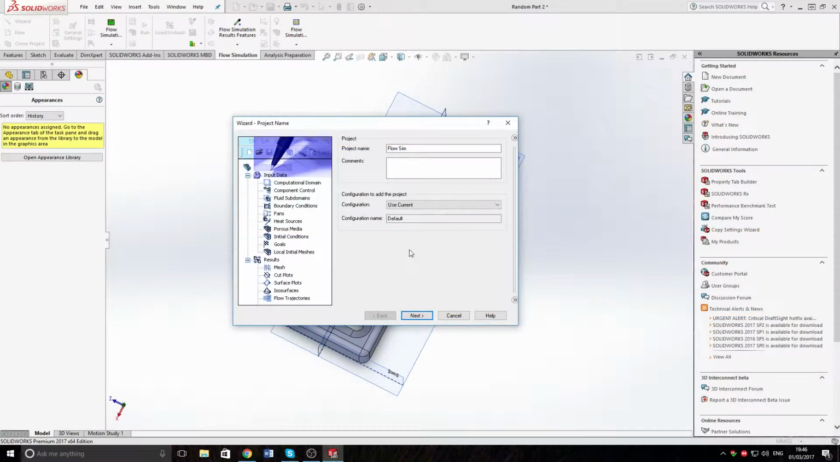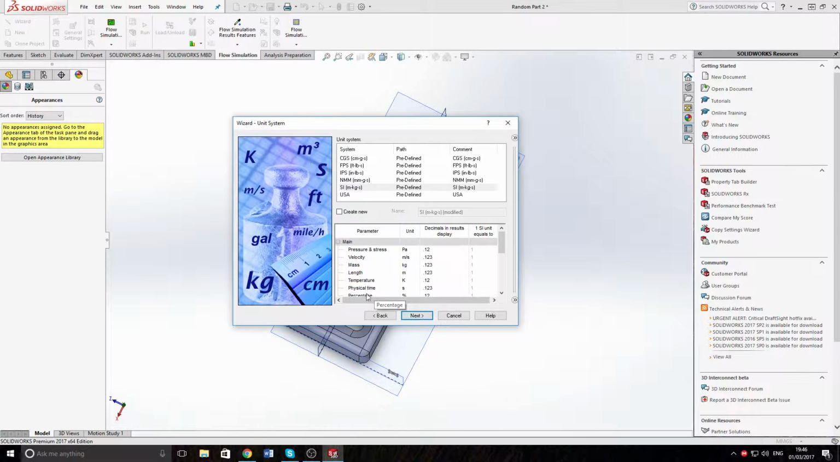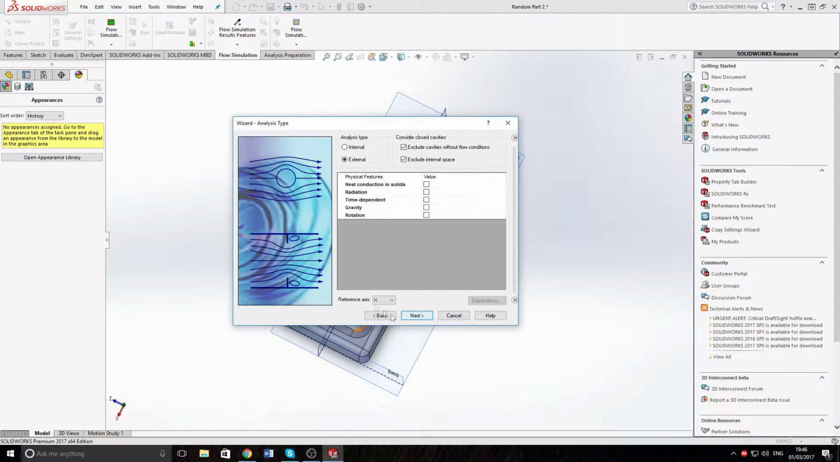Right. So I've decided to take you through how to do a flow simulation quickly. This is a brief overview. If you want more information, put it in the comments. We'll do some more videos on Solidworks. So you name it, do that. This is where you just choose what units you want. So we've just gone with that because that's what I set before.